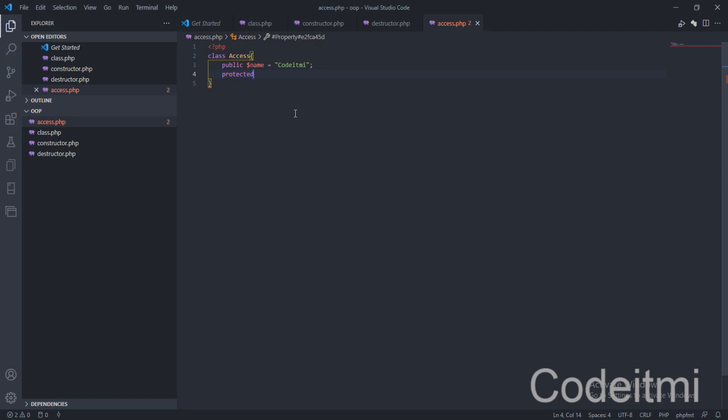Let me just repeat this. Any method or property that is protected can only be accessed within the class or any class that is inheriting from the class. Probably when we get to inheritance, you guys will understand this better. So let's say protected $color, and let's give this color to be green.